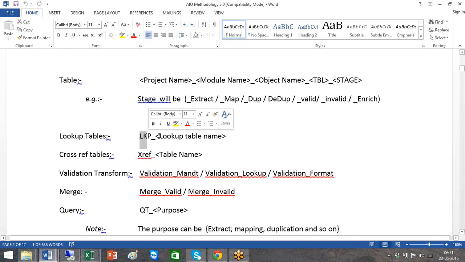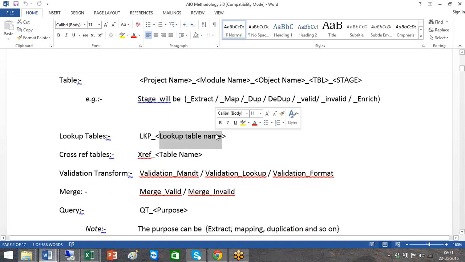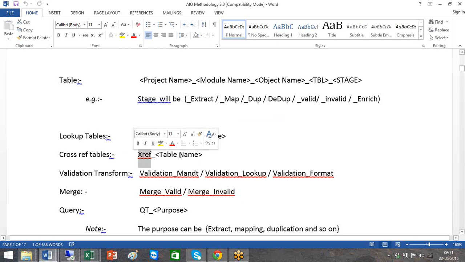So LKP_material_master, or LKP_plans, LKP_unit_of_measure, right? Cross-reference. So I told you the difference between the cross-reference and lookups, right? So look, cross-reference table, we cross-refer our data, cross-check our source data with that, and if it is there, it is a valid entry. If it is not there, it is an invalid entry, right?